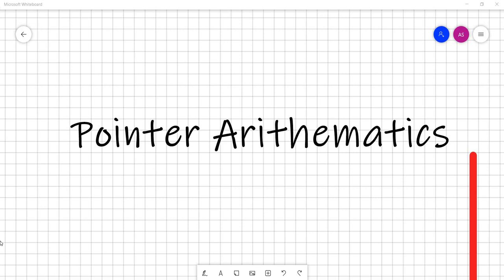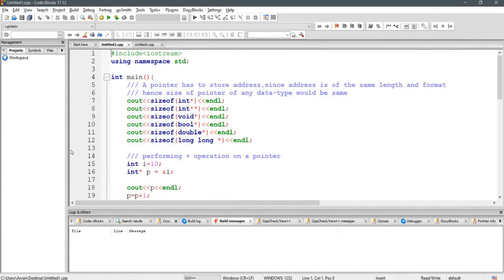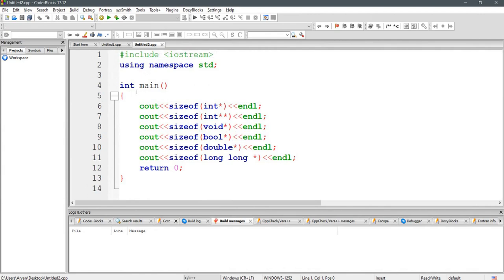Before discussing pointer arithmetic, let us first think about what the size of each pointer would be. A pointer stores the address of variables. We already know that from our previous videos. So irrespective of which data type it is a pointer to, for example a pointer to an integer, a pointer to void, a pointer to bool, a pointer to double, or a pointer to any other data type such as long.